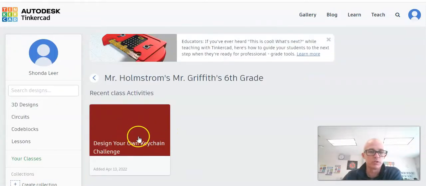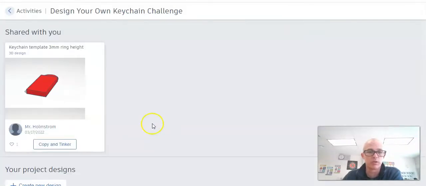You're going to notice that once you click on your classes and your teacher's name, you have Design Your Own Keychain Challenge waiting for you. Click on that. Then underneath the file, you're going to see Copy and Tinker, so you click on that.